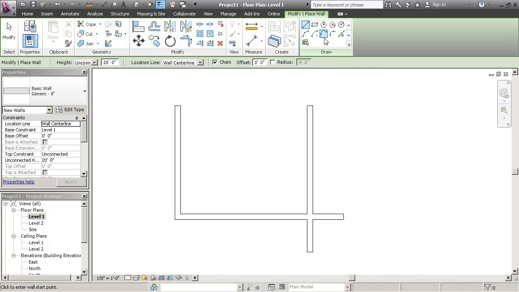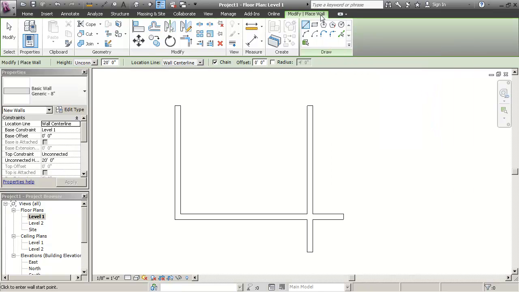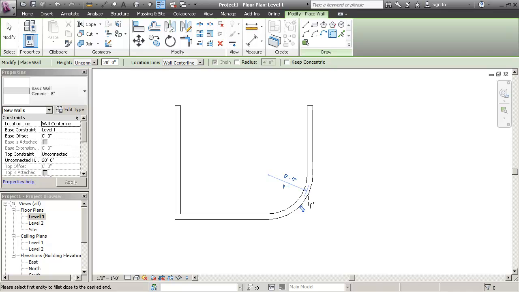So right here, if I choose Fillet Arc, this is under Modify, Place Wall, and then in the Draw panel, I can just click on Fillet Arc. Now you can either pick the two walls and just eyeball the radius, so I'm going to go 1 and then 2, and then you can just sort of look and see, okay, up to there, down there. You can look at the size. So once I do another left click, you can click in the radius and change it.